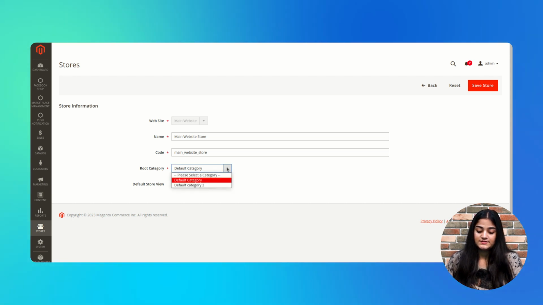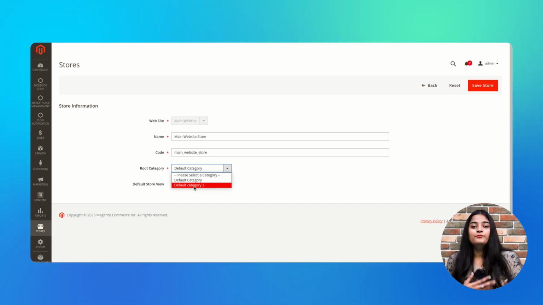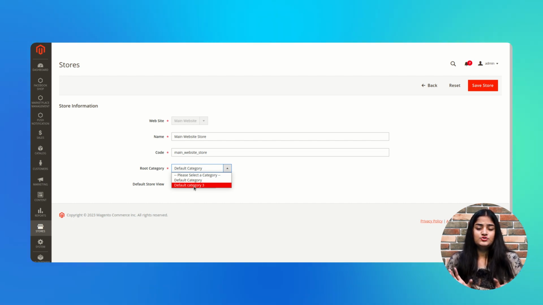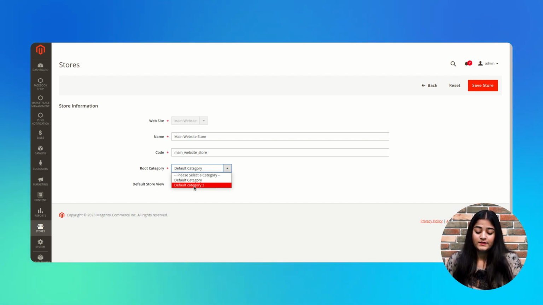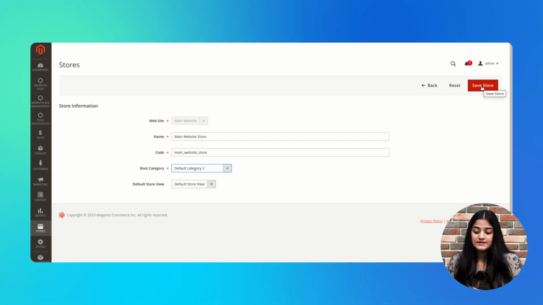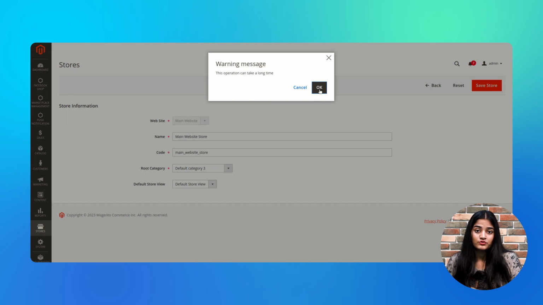Here once you click on this, you can see I have only 2 root categories. You can also have as many categories as you want. The number of root categories you make will appear here, and the category which you want to show on your storefront, you can select from here. So we have made default category 3, so we'll click on this, and then save store, and then this operation can take a long time, so click on OK.